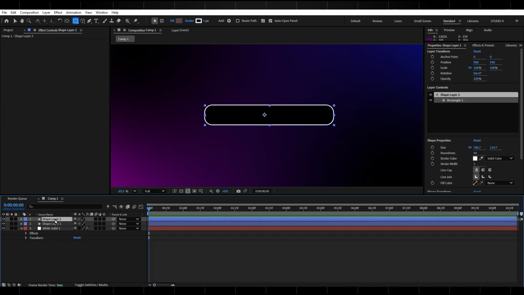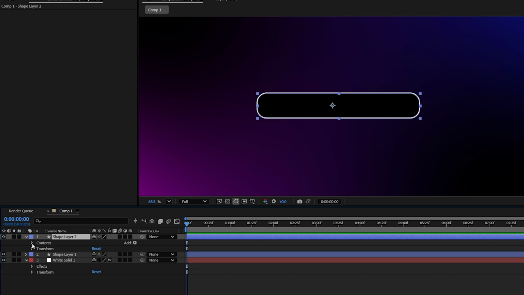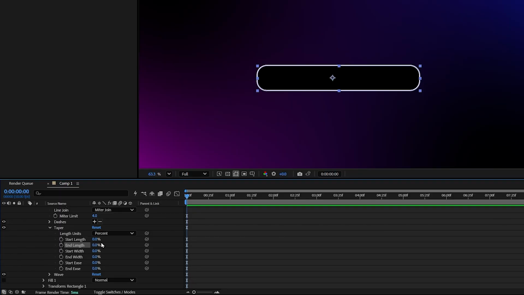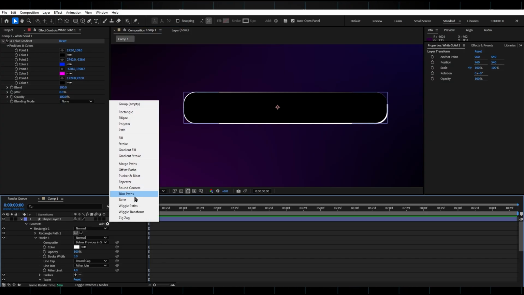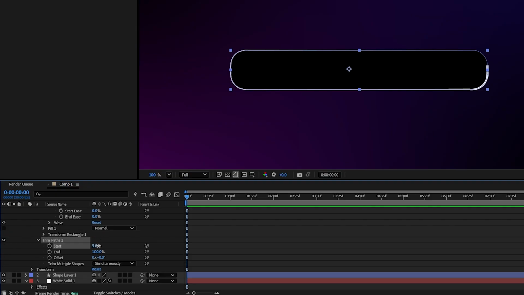So now I will start with the animation of this stroke. So I will go to this shape layer, which is the stroke, and I will expand it, and then I will go to this contents and then rectangle, and then again in this stroke, and in this taper change the end length to 100. And now to animate this stroke we need to add trim path, so I will click on this add and I will click on this trim path. Now if you expand this trim path, you see this is how your animation is gonna look like.